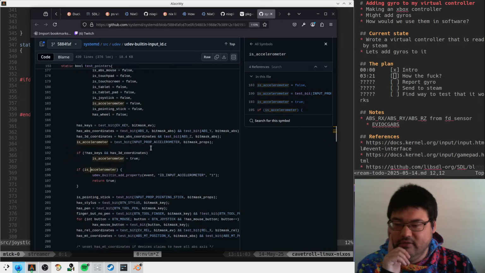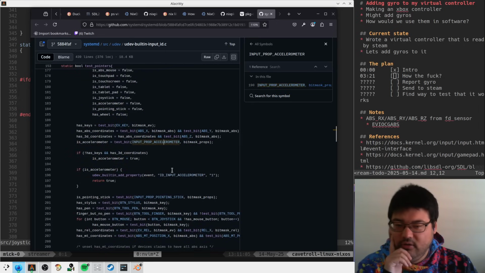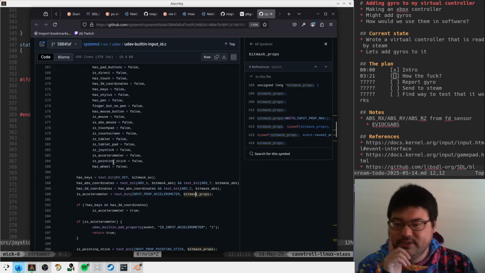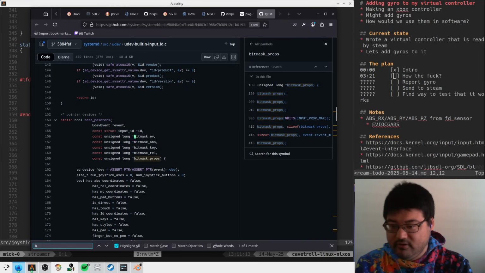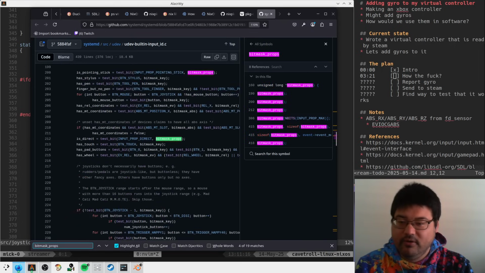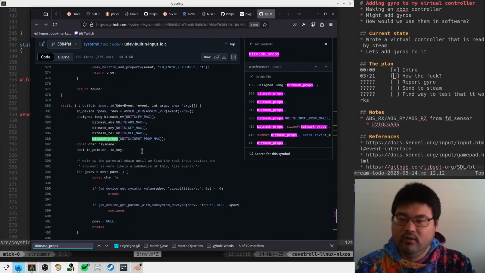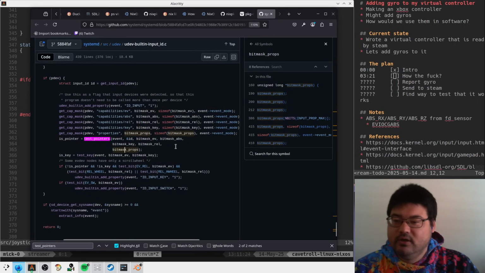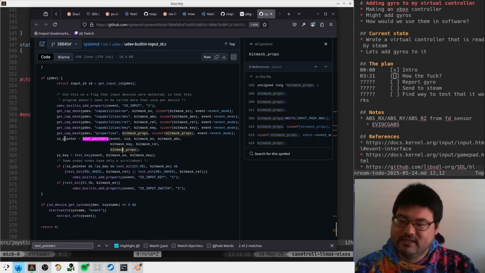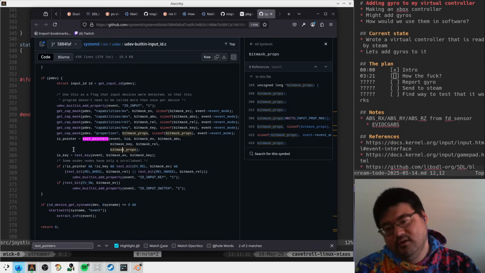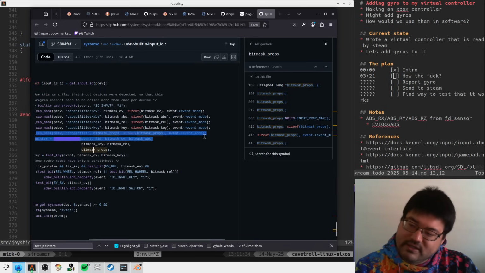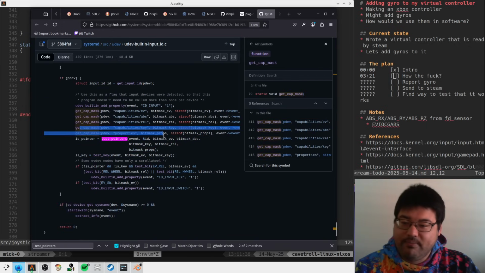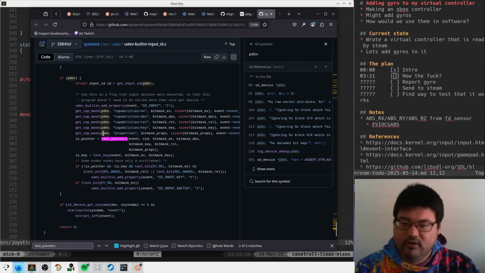this. So bitmask props. Whose bitmask props? Where is that coming from? Who's calling this? Bitmask props, get capability mask. Jesus. Where the fuck is this coming from? Get cap mask from the device.